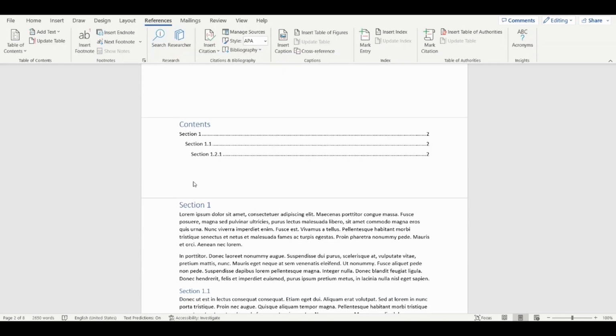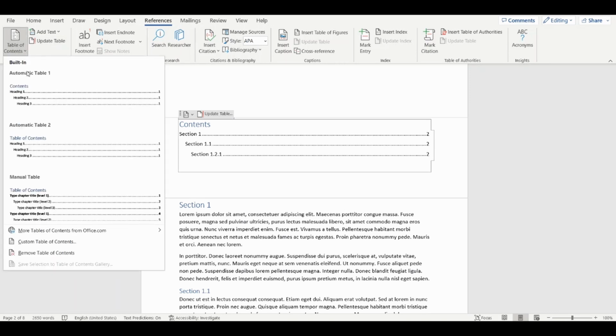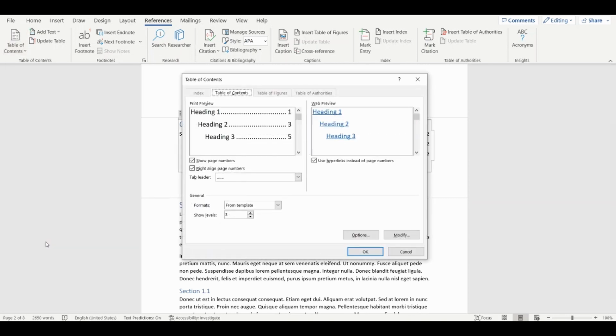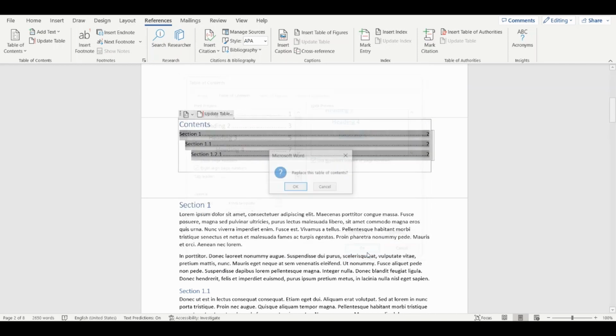So right now, this table of contents will only allow 3 levels of sections. To increase this, we can click on the table of contents and then go to References and Table of Contents, and then select Custom Table of Contents. We increase the level to however many headings we want to add. So right now we've added an additional 2. Click on OK. Replace this table of contents, yes.